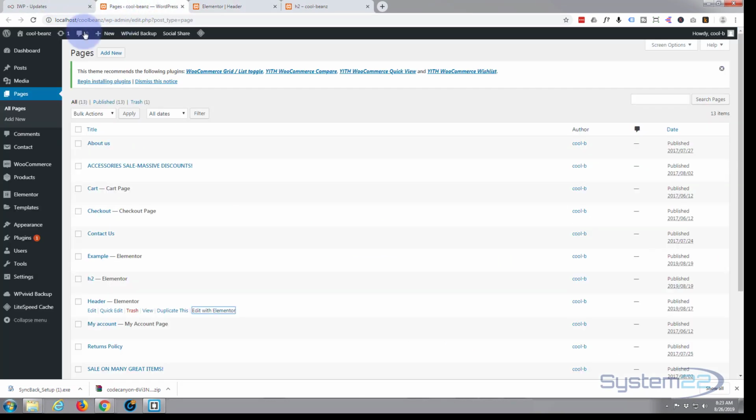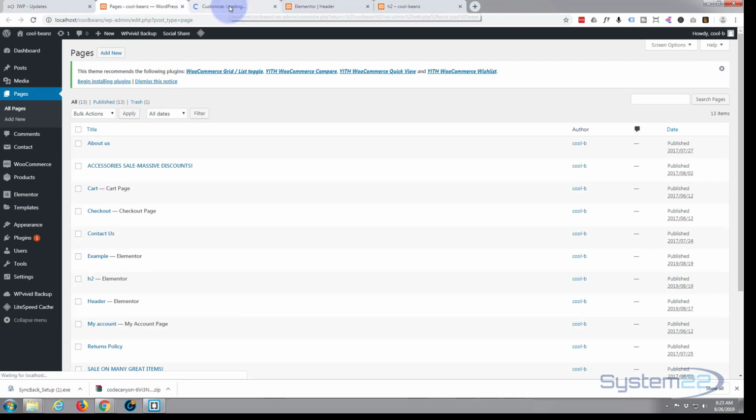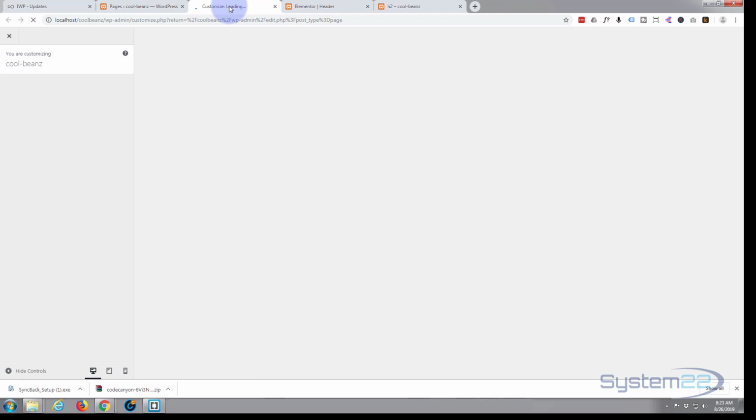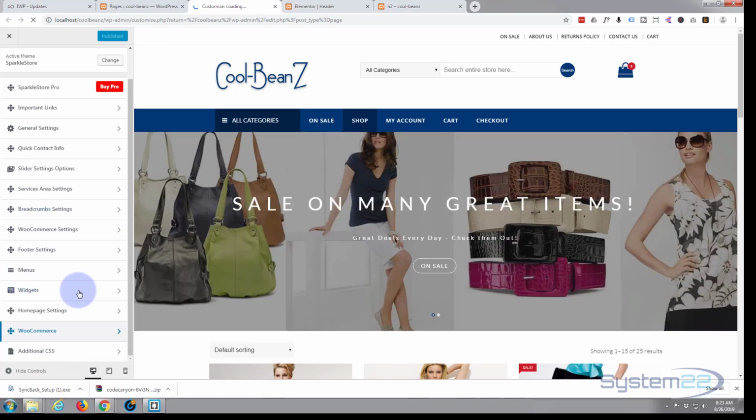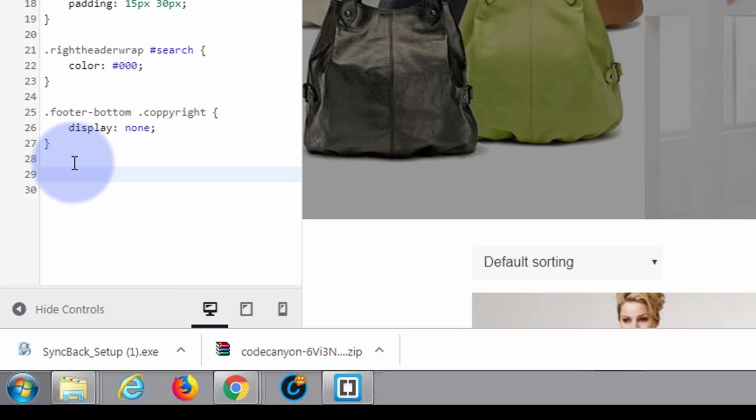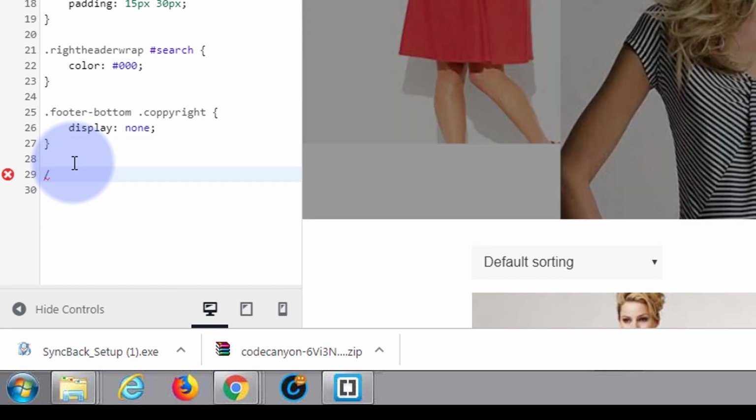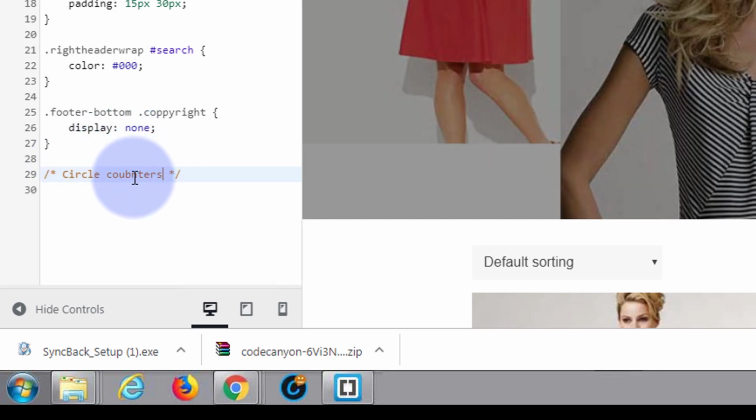Let's go to our dashboard and get our customizer up under appearance here. Here's the customizer. And what we want to do is go down to our custom CSS, which will be at the bottom here, additional CSS. We'll give it a title, slash star, and write your title in between the two stars, and that will not be read as code. It just makes it easier to find if you have to look back. So I'm going to say circle counters.